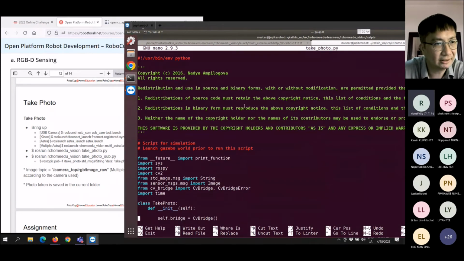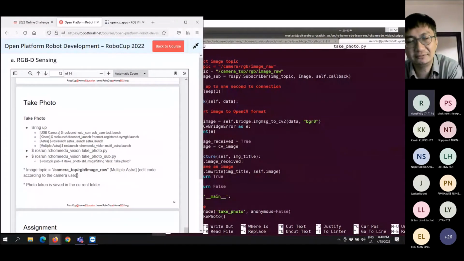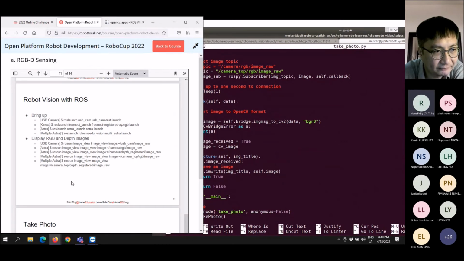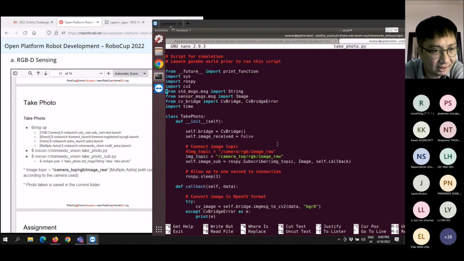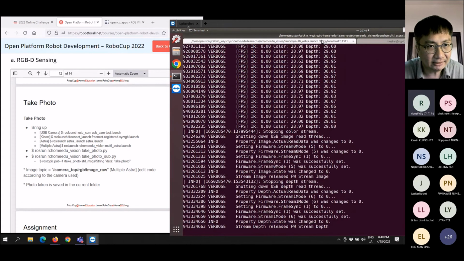In this example, the important thing that I want you to take notice of is the image topic. If you are using the USB camera, you have to change this topic into usb_cam/image_raw, because this is the image topic that is generated when you run your bringup for your USB cam. But for me, I can use this camera topic because I'm using the Jupyter robot. So if I don't change anything, it will take the image from the camera topic output.